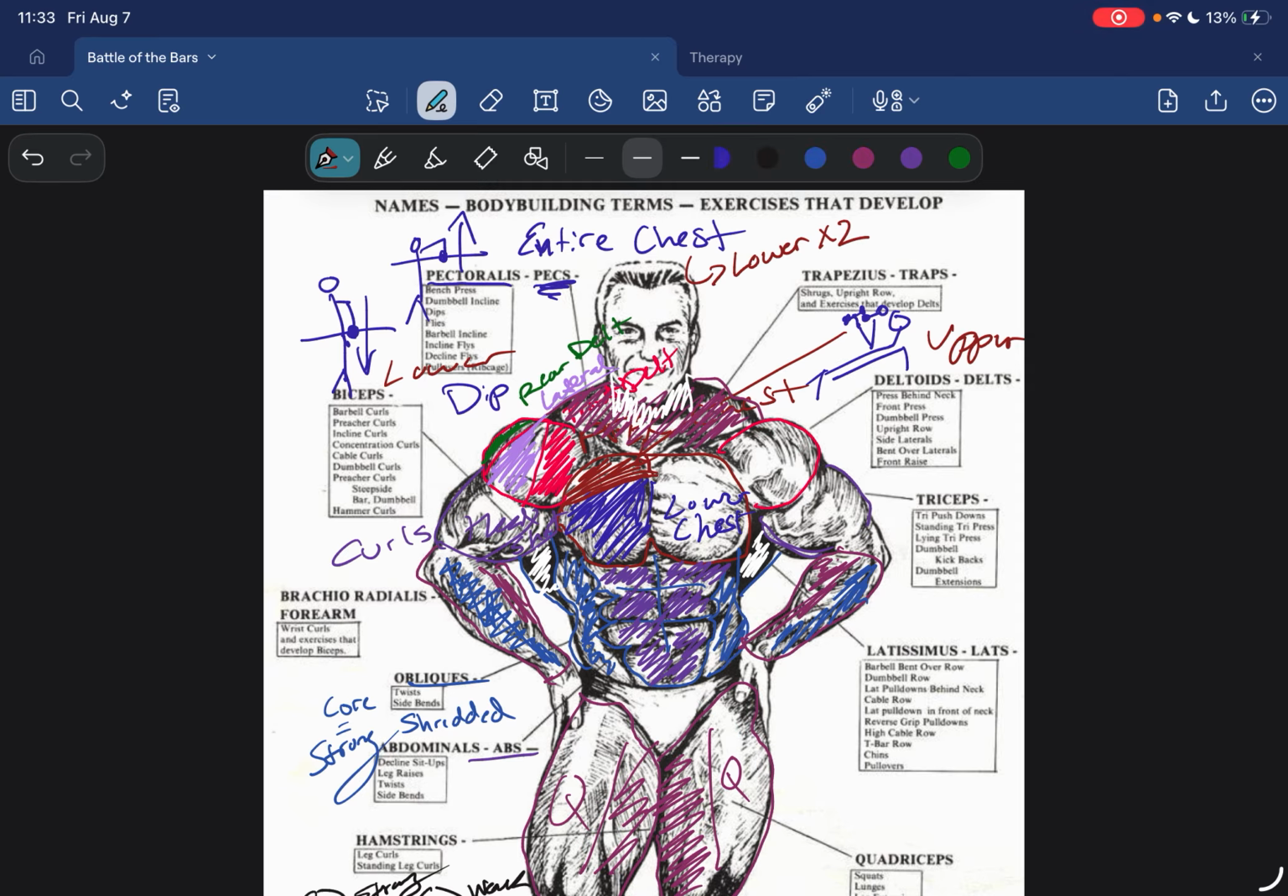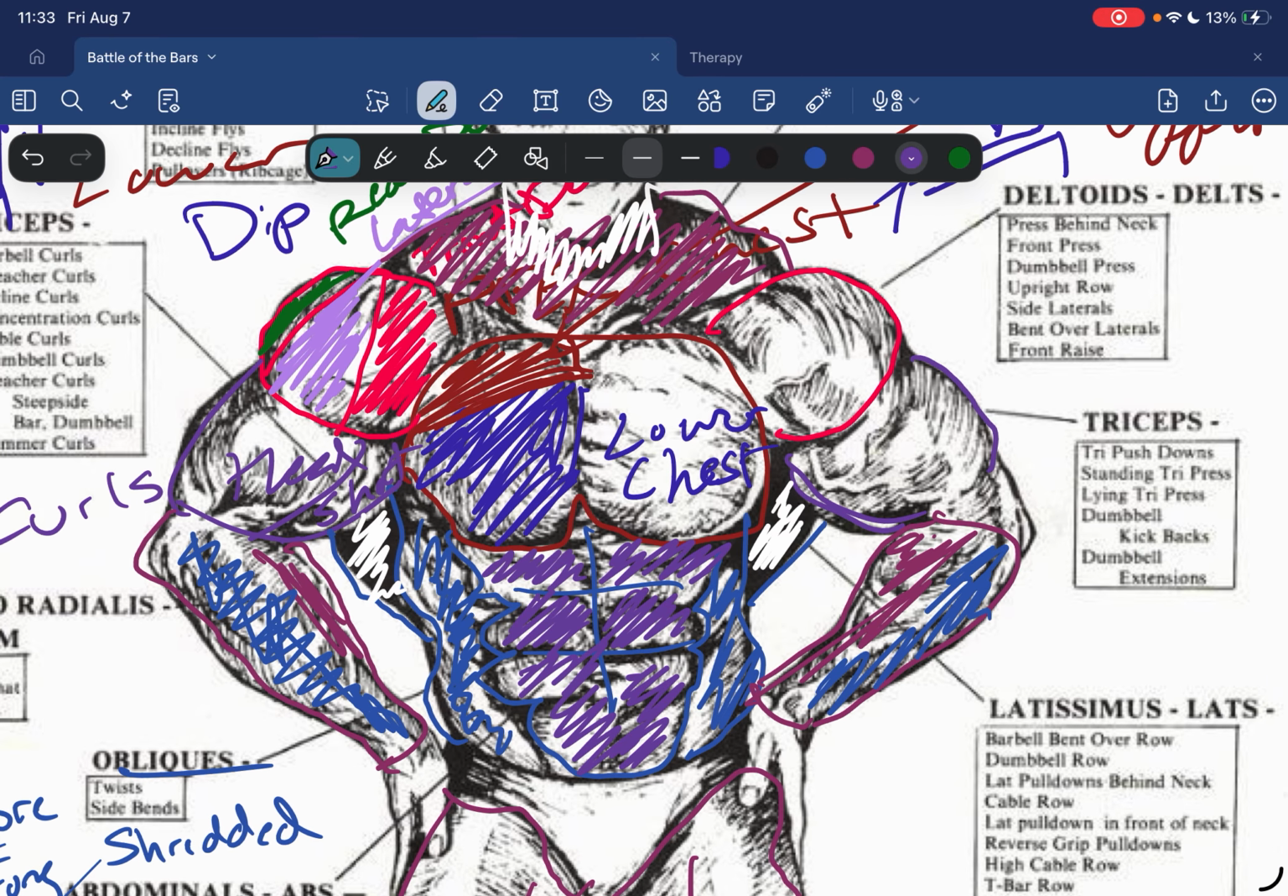And speaking of misinformation, I'm gonna go over a common myth regarding the chest, right? There is a myth, I don't know if you've heard of it, where there are three heads of the chest. According to the myth, there's your upper, there's your middle, and then there's your lower chest. This is complete utter bullshit. There is no middle chest, right?